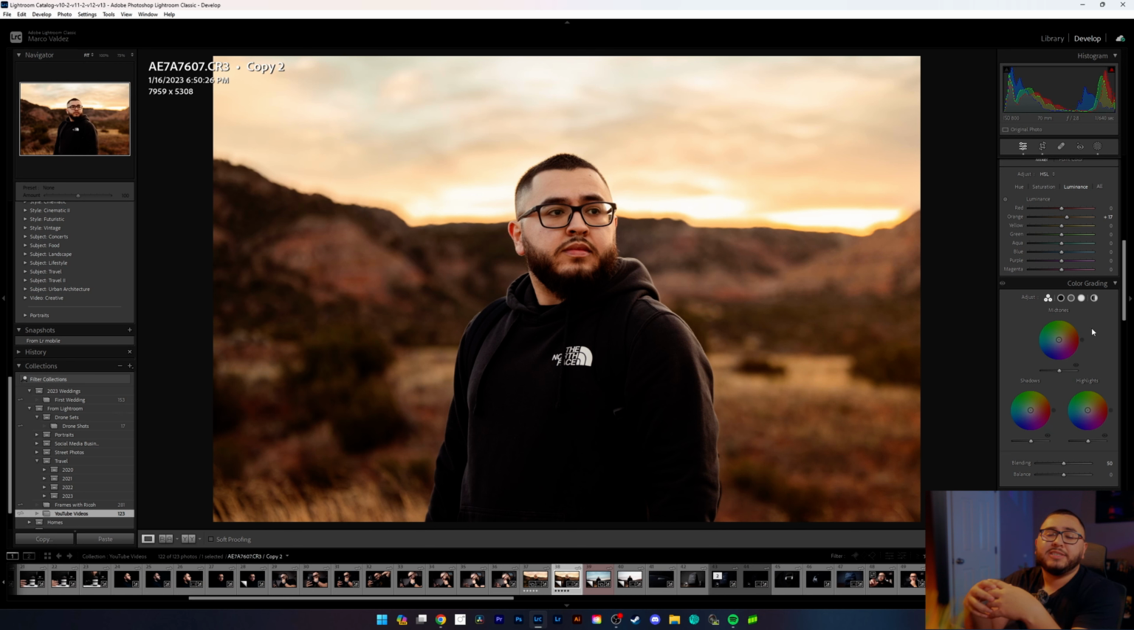Now that our masking is complete, let's jump right into the color grading panel. Now this panel is amazing because it actually lets us manipulate colors and tints of our image, but for specific parts of our photo, such as shadows, midtones, highlights, and there's also a global adjustment. So right off the bat, you see all the different color wheels right here. Now I personally like to work on them one by one, so I'm gonna click on shadows.